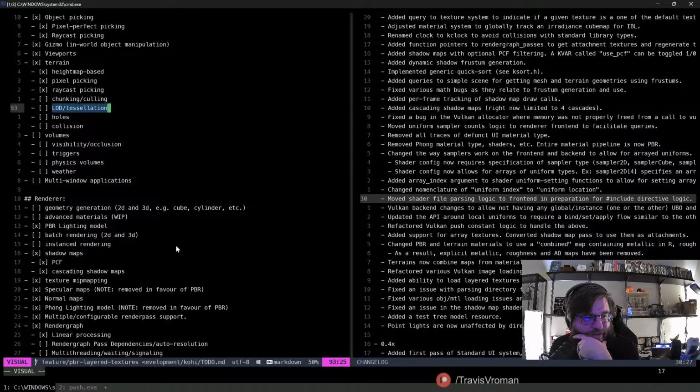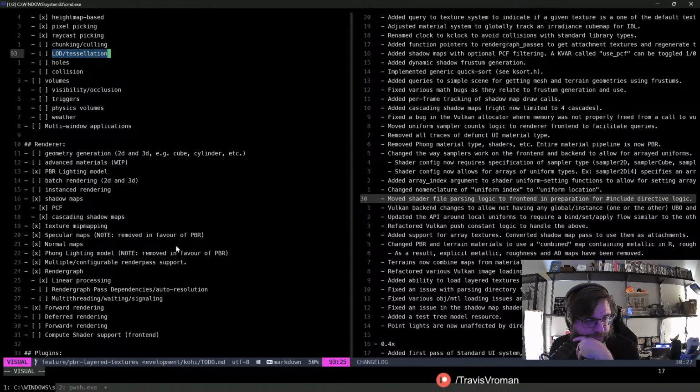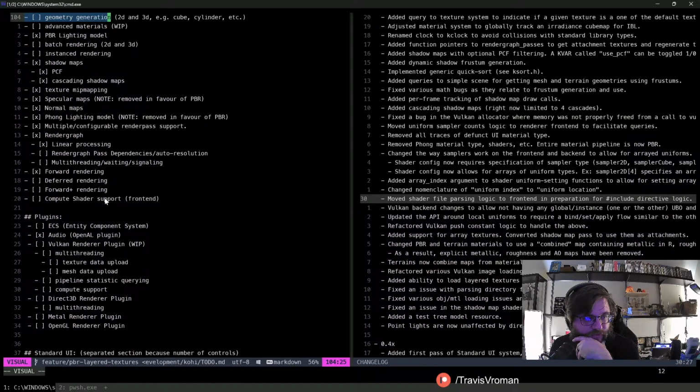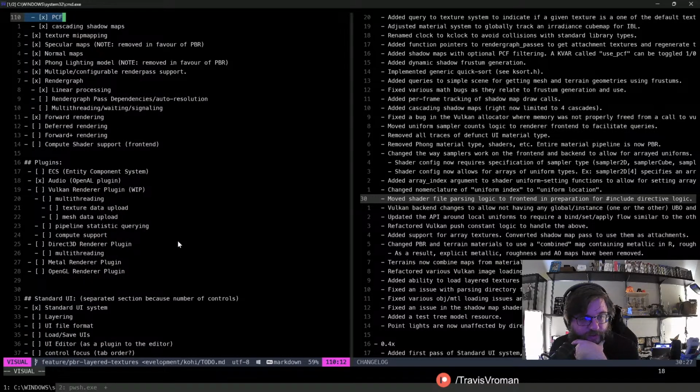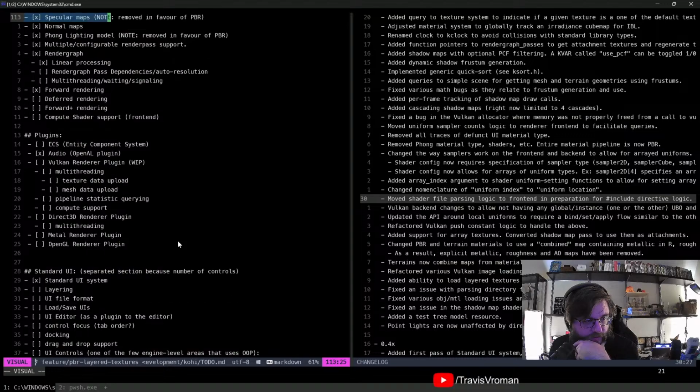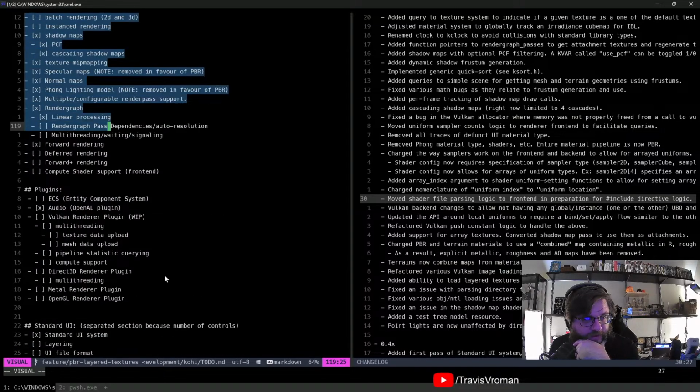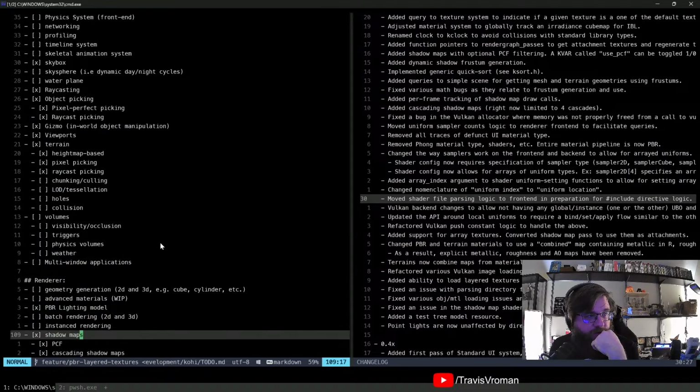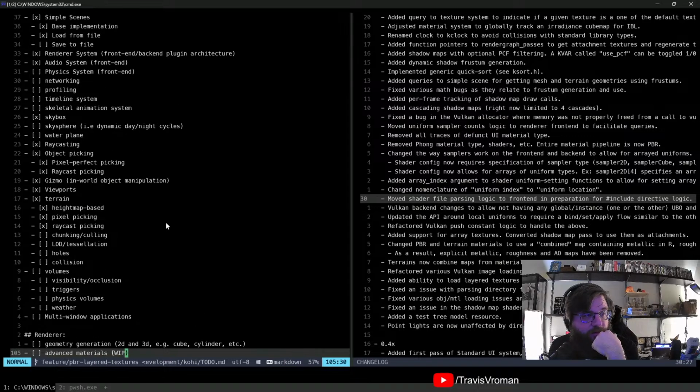Let's see. We got shadow maps done. We also have some different rendering modes we need to experiment with at some point as well. I'm not going to touch UI for a while. That one we can X off. We have what we need for that for now.